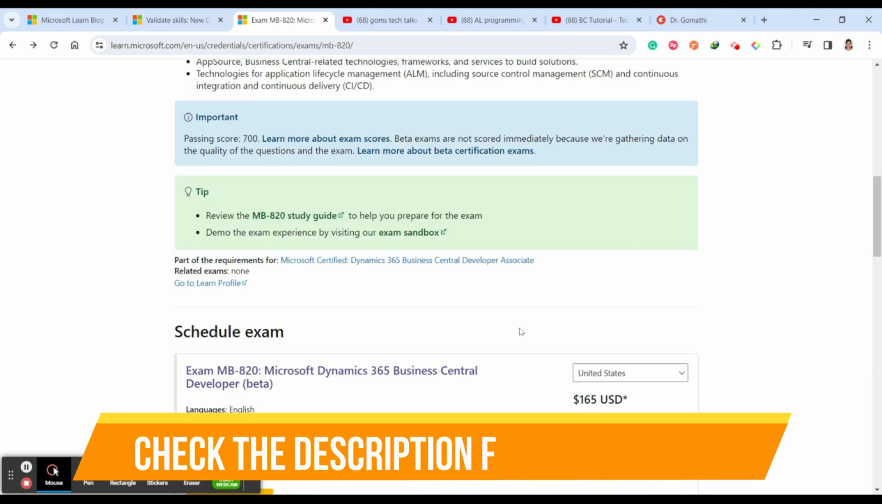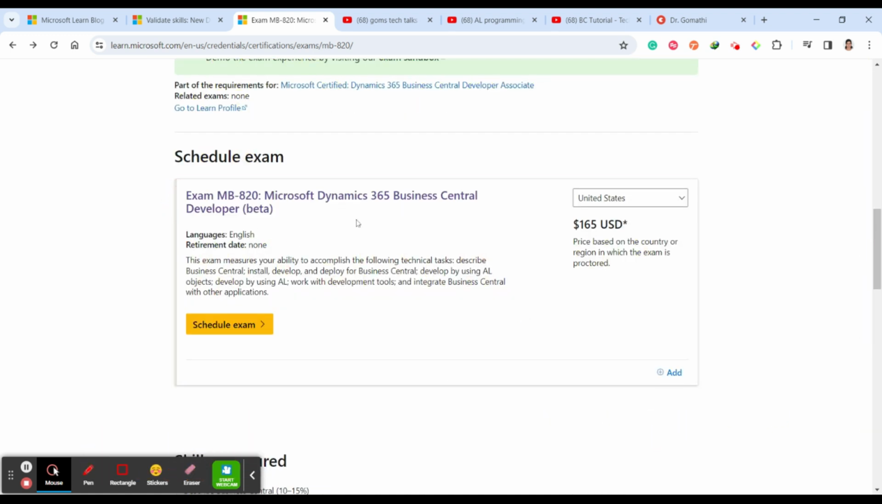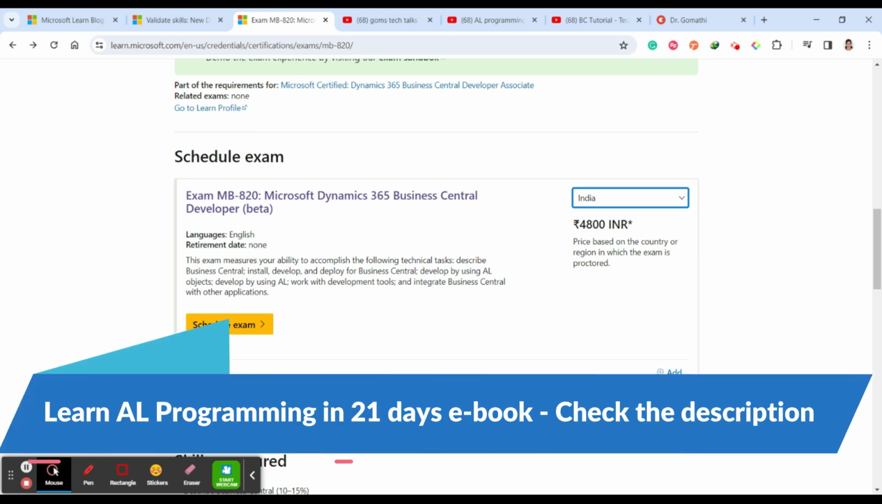So how to enroll here? You can see that this is the MB-820 exam. This is a beta exam, so you can enroll in it. You can just go and schedule the exam. Click here, select the relevant country you are from, and you can take up the exam. Then you can click schedule exam. The further process, how to schedule the exam and how to be prepared before the exam date, I have already discussed.